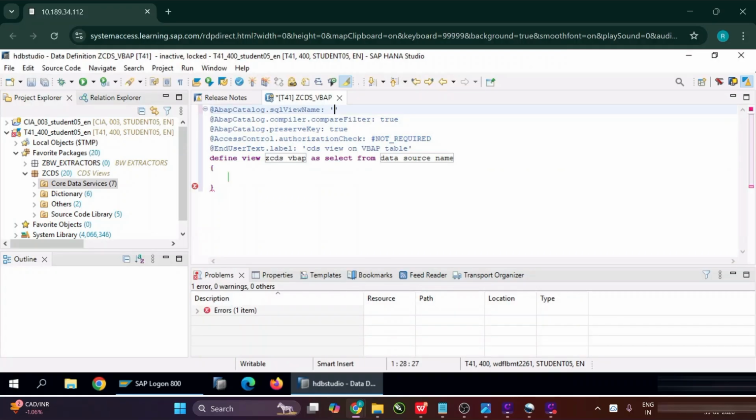So first we need to provide this SQL view name. So I'm giving here ZCDS, maybe AP. And here you need to provide your data source table name. So I'm going to create this CDS view on VBAP table. So I'm writing VBAP.